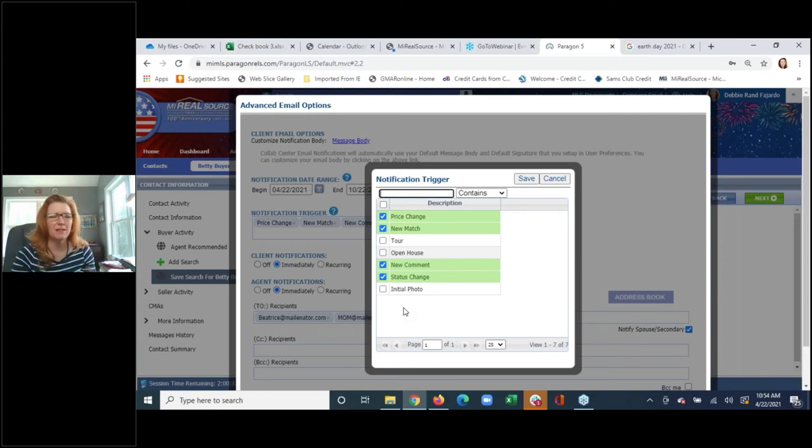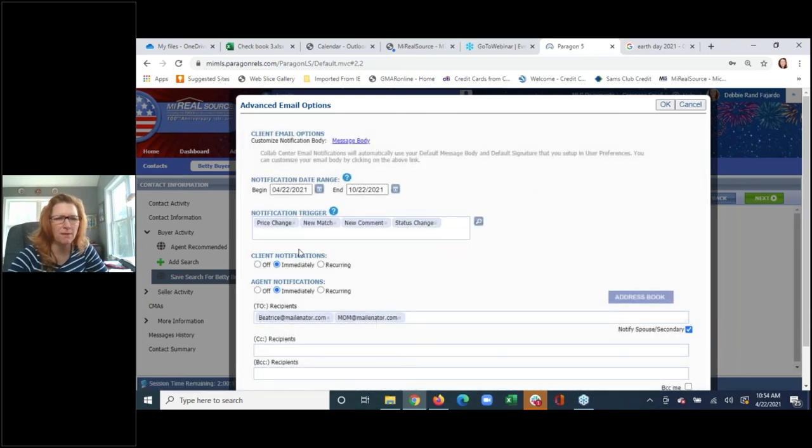So this is good. I could save or cancel, doesn't matter. And here's the big thing here. The default is your clients and you are set to immediately. If you want to change this to set to recurring, you do have to tell it when. That's the cool thing about Paragon.